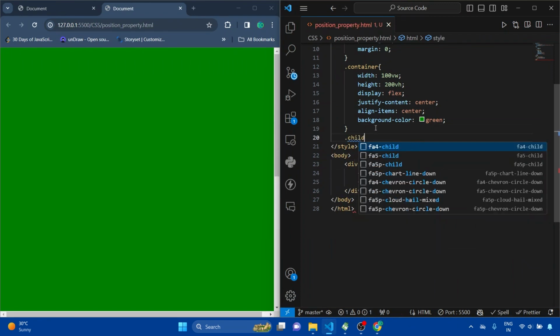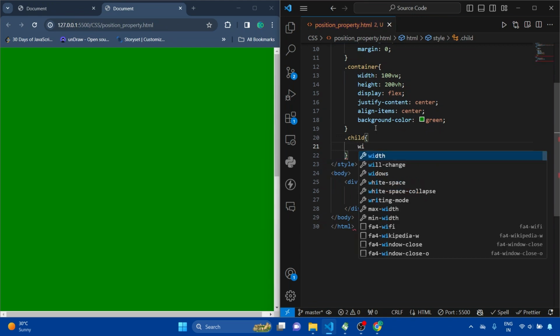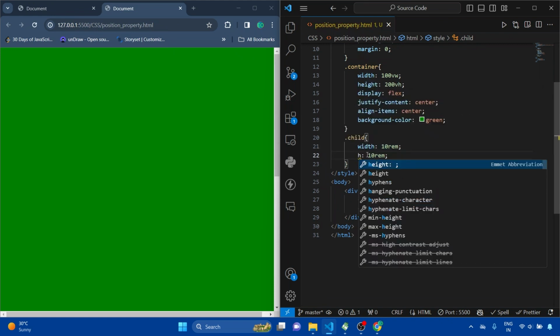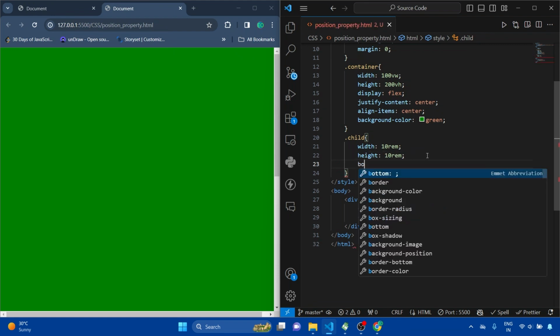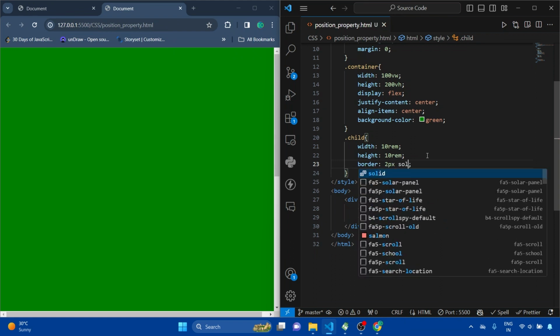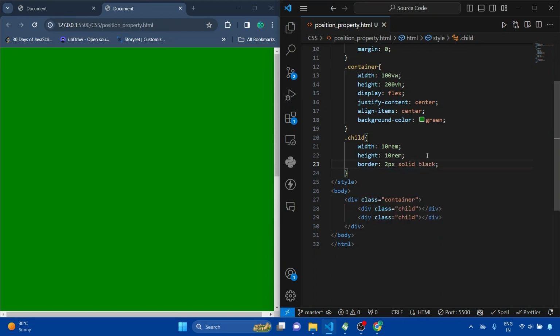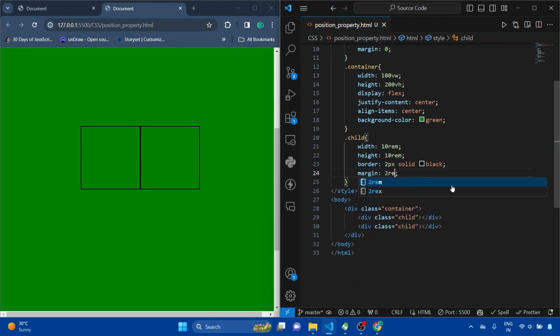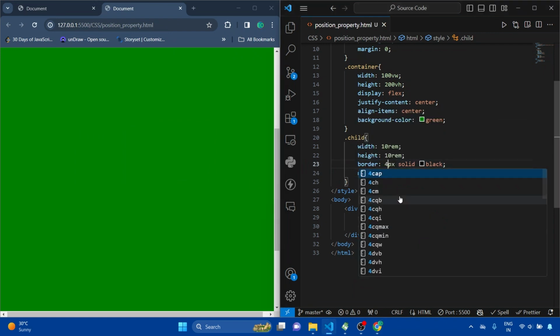Now let's target our child class and then I'm setting the width to 10rem. Same for height, 10rem. Let's give it a border of around 2 pixels, solid black. Okay, now you can see the child divs. Let's add some margin of 2rem. Okay, let's increase the border a bit more.